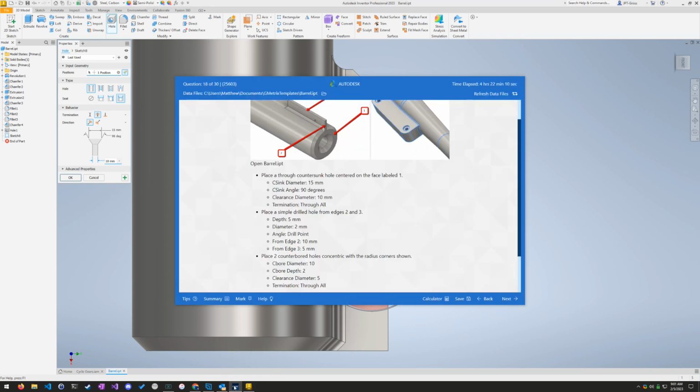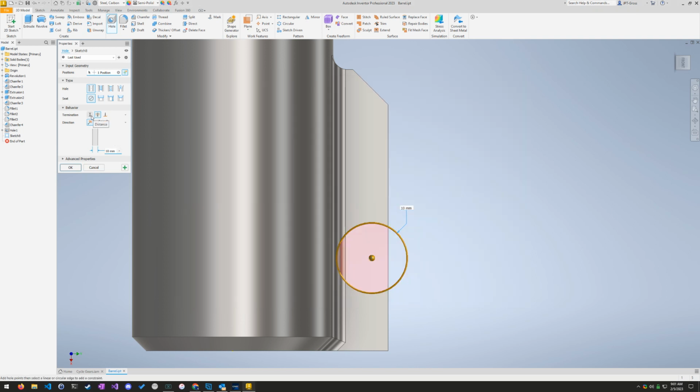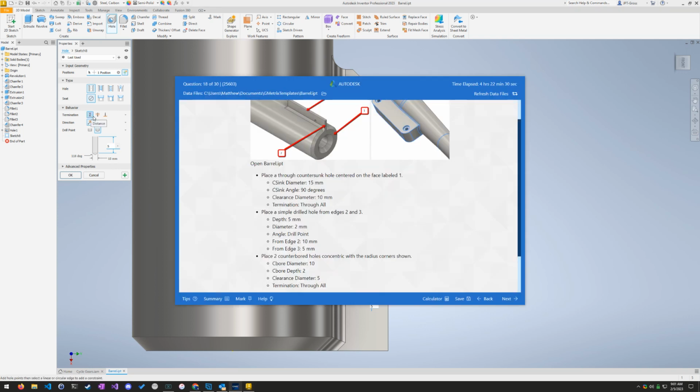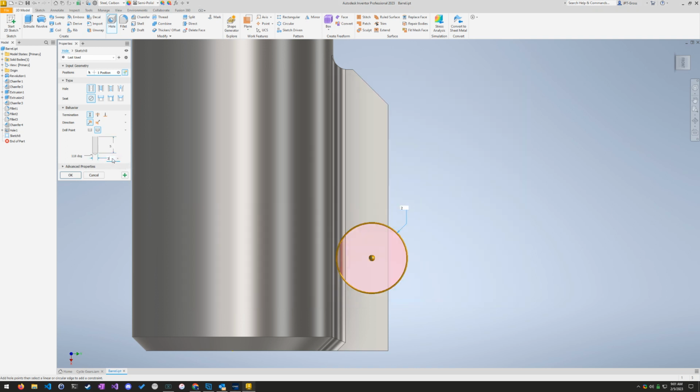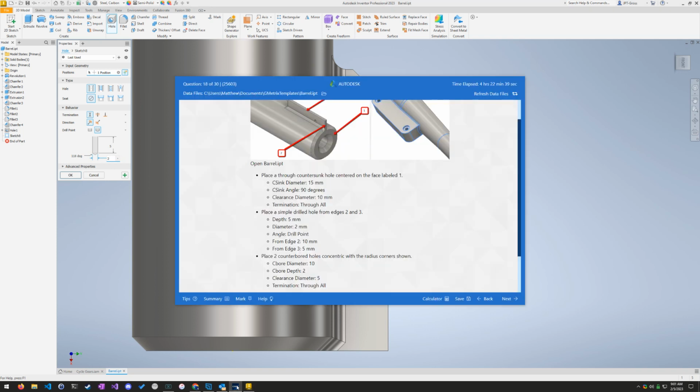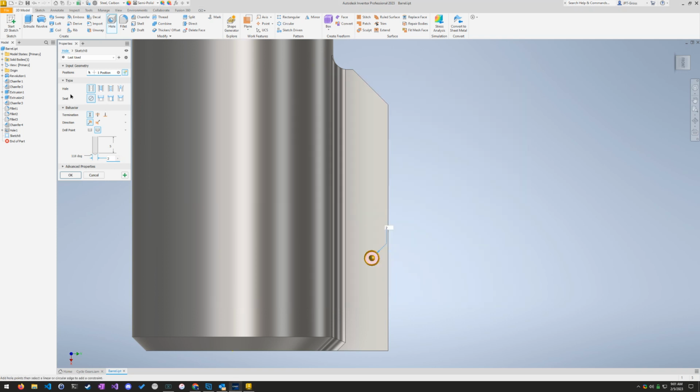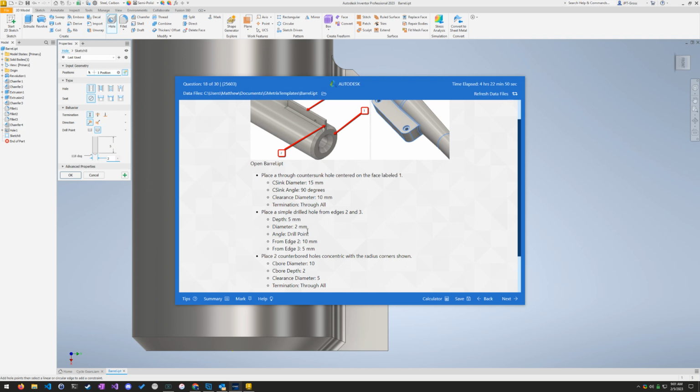Is it going to be counterbored? No. So no seat either, looks like. Its depth is going to be 5 millimeters. So this is not through all anymore. Its termination is going to be a distance. Its depth is 5. Its diameter is 2. That's that one there. The drill angle will be at a point. It doesn't say the angle of it, so we're going to leave it at 118.